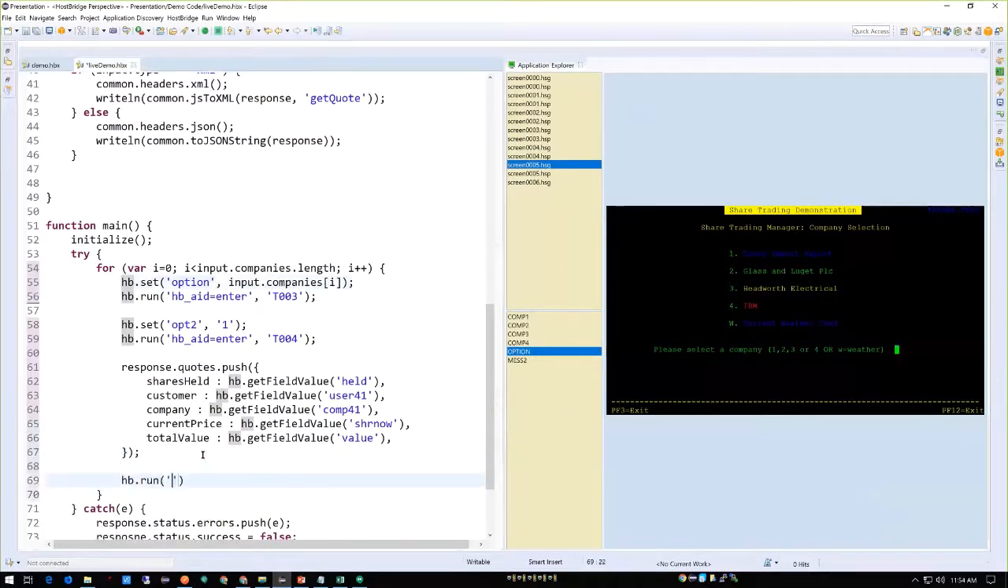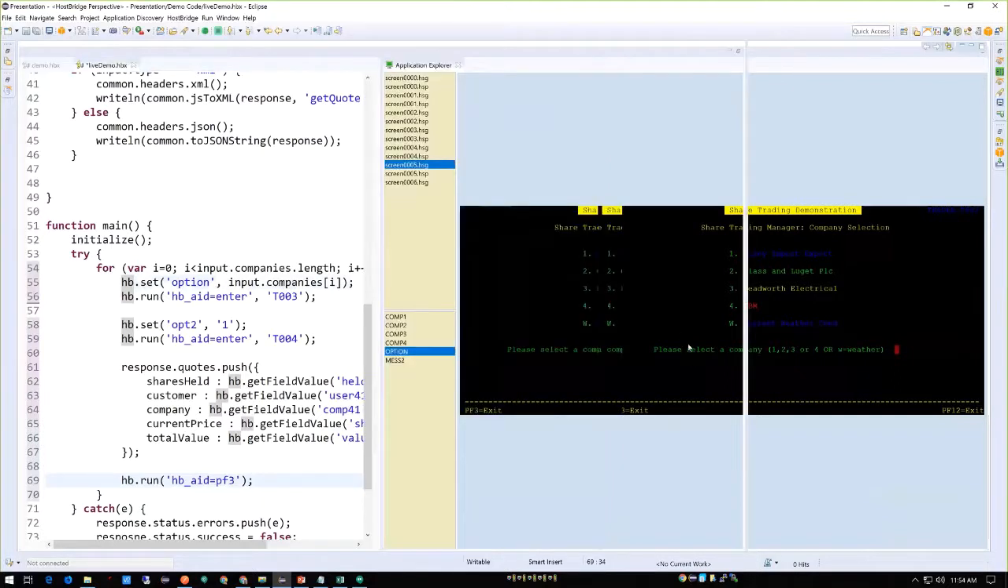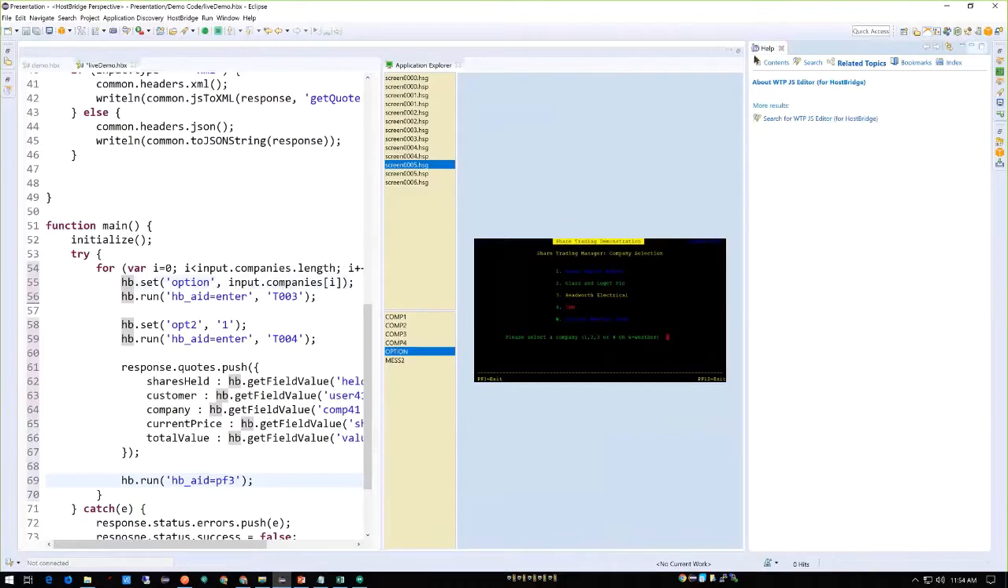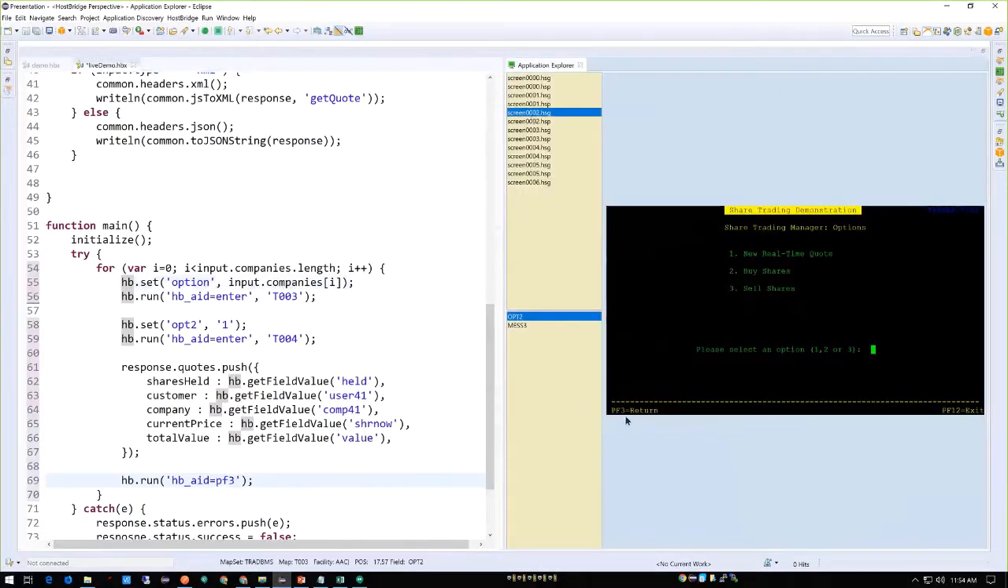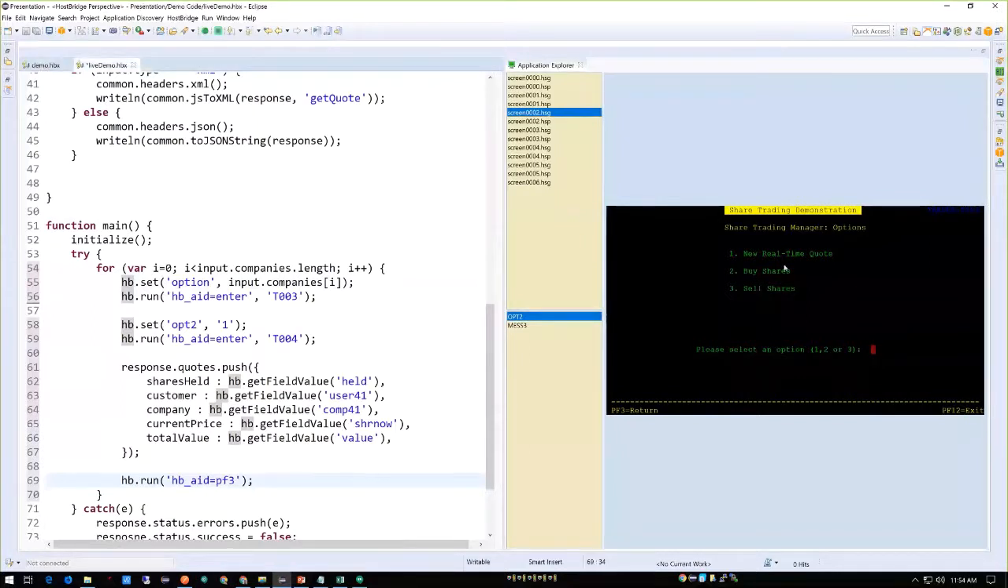And I do that just by doing an hb.run hb_aid equals pf3. Now I'm doing a pf3 because that's what it says here. pf3 exit, well, at this place, it exits out everything because I'm at the root. Let's go, oh, sorry, wrong key. But I'm on this screen, it returns back. pf12 exits from the entire application. pf3 will back up to the previous screen. So pf3 will get me back to this screen, but I got to hit pf3 again because I got to get to the previous screen.